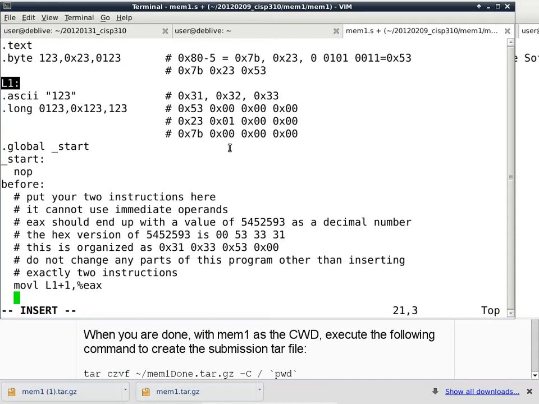So we need a second move instruction, but this time we have to be very careful because we don't want to move any more than a byte. If we move more than a byte, it will also clobber the other byte which is already correct. So we have to use a move byte instruction from address L1 and move it into AL, which is the least significant byte of EAX. That should accomplish what we have to do in this homework assignment.